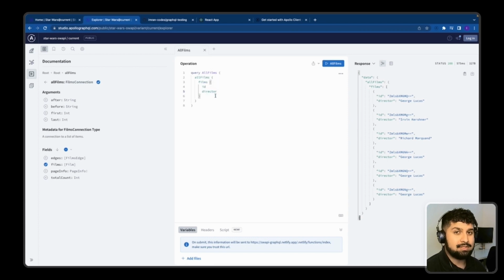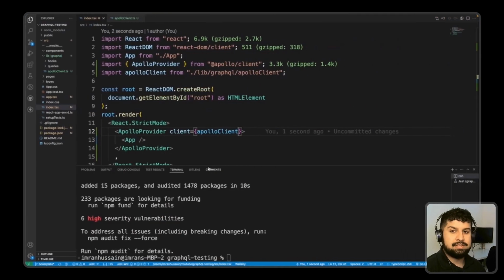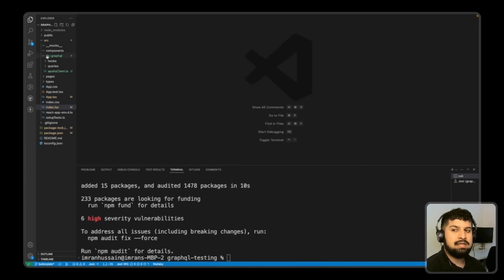So the next step is to create a query on the client on our React application, and then from there what we will do is fetch the data onto our application as well. So going back into our app here, I'm just going to close the client and the index because we are done with them now. In our lib folder where we have GraphQL here, we have a hooks folder and a queries folder. So in queries, I'm going to create a new file in here called index.ts like so.